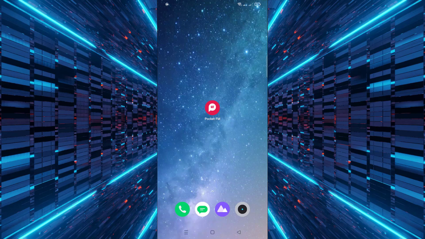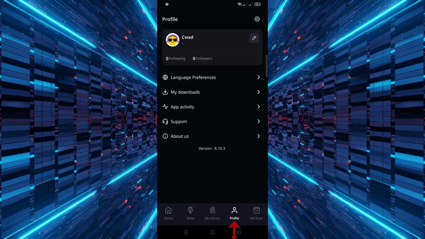Let's begin the steps. First, open the Pocket FM app on your phone. Next, tap on the profile icon located at the bottom. Next, look for the edit icon near your profile information and click on it to open the editing options.